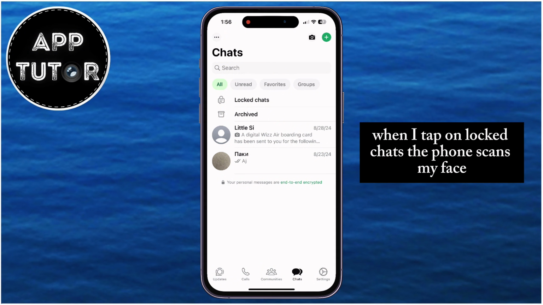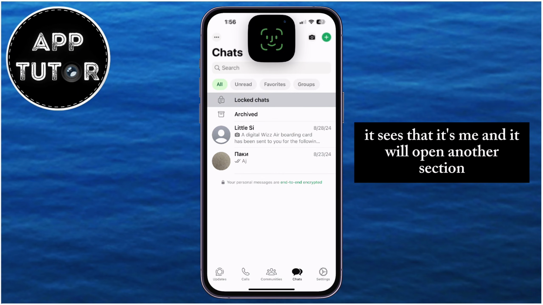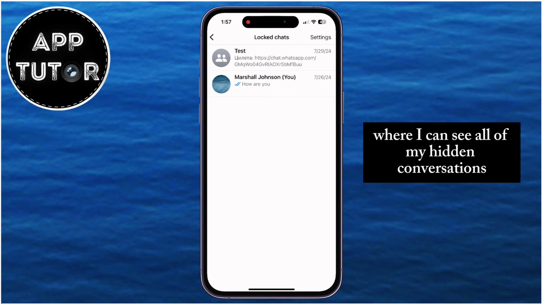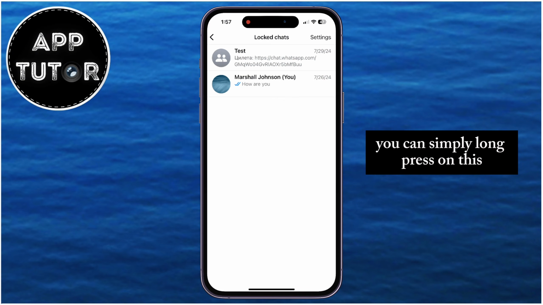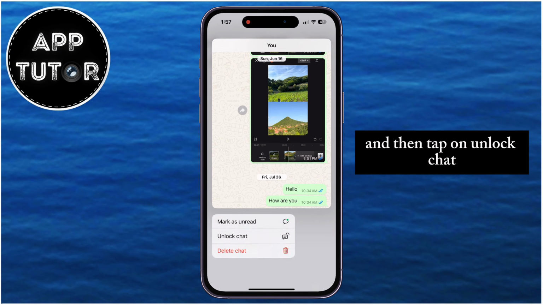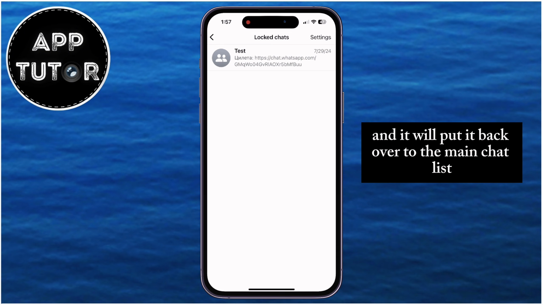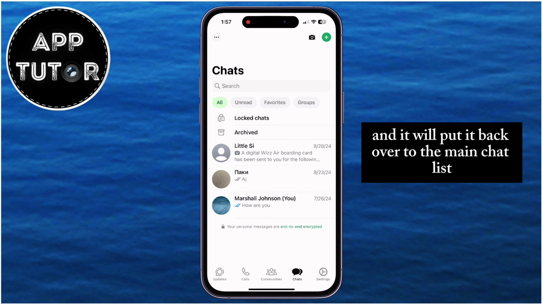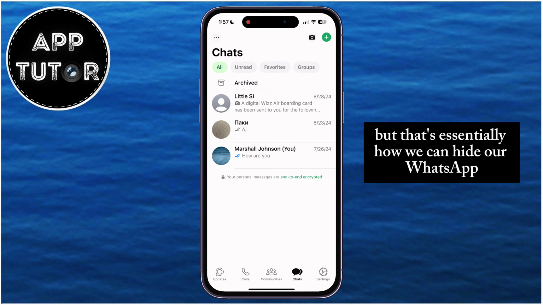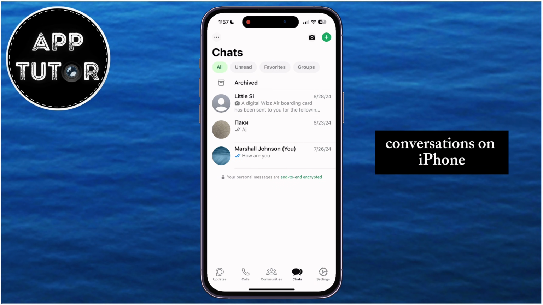When I tap on Locked Chats, the phone scans my face. It sees that it's me, and it will open another section where I can see all of my hidden conversations. You can simply long press on this and then tap on Unlock Chat. That is gonna unhide my conversation, and it will put it back over to the main chat list. But that's essentially how we can hide our WhatsApp conversations on iPhone, everyone.